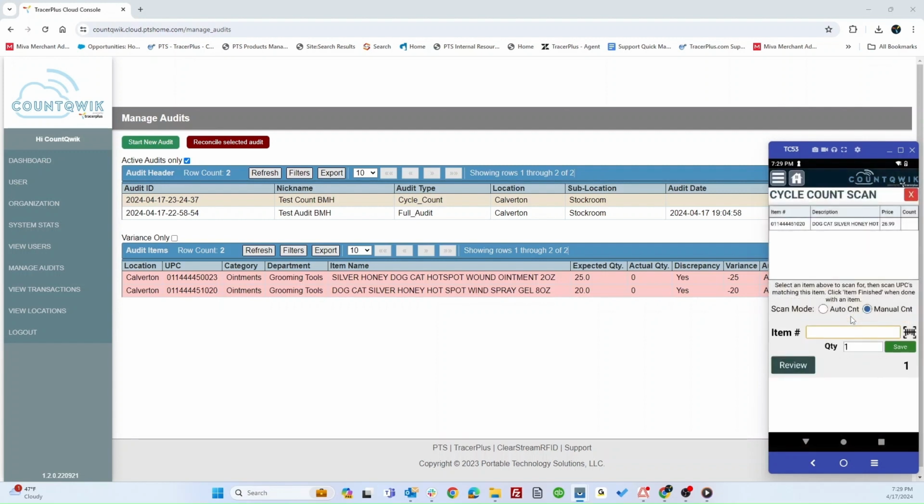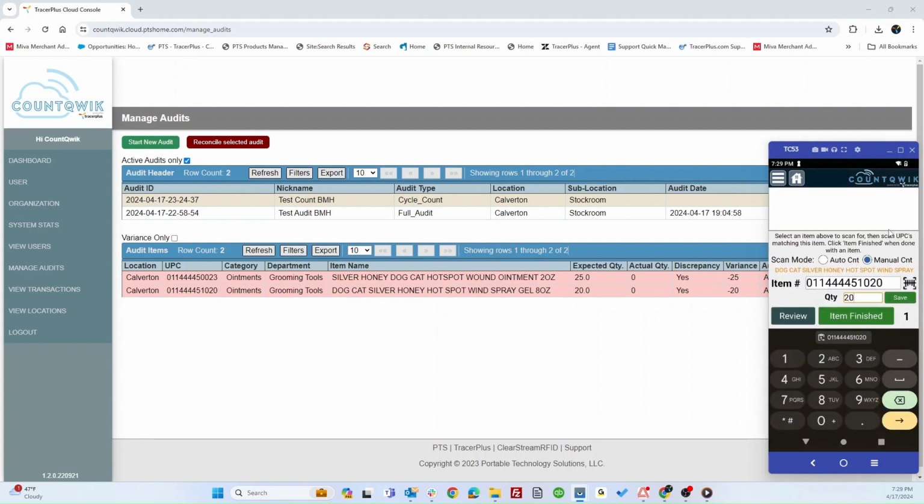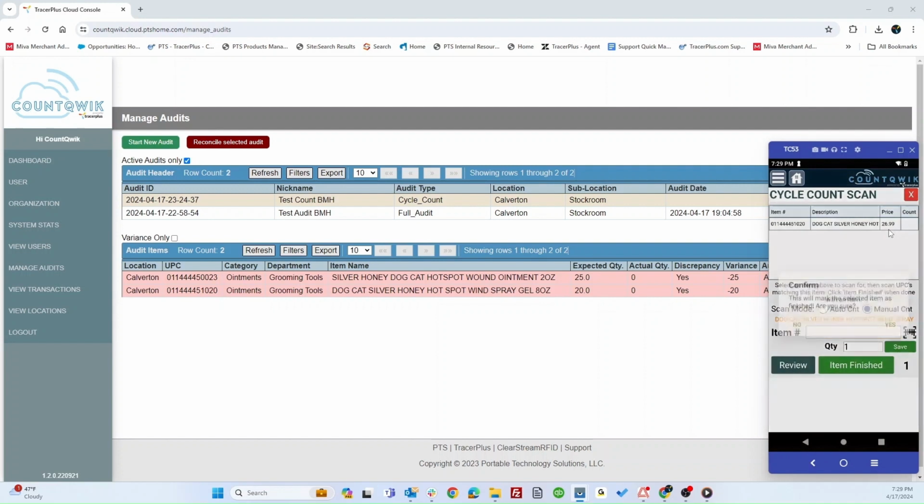So now, as you can see, that's canceled that out as everything matches now. We want to do the same thing here with our cycle count. We could do that for the second item. Bring that UPC over, paste it, enter the quantity, click Save, and click Finished. And now everything is cleared out as everything checks out and is matched with our quantities.